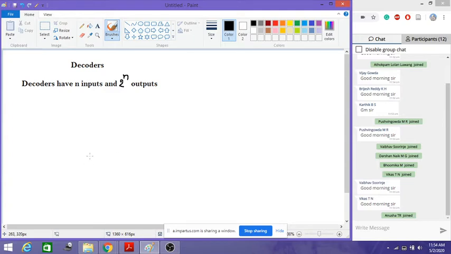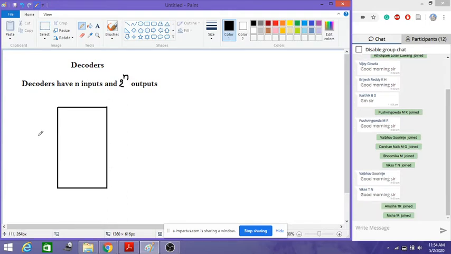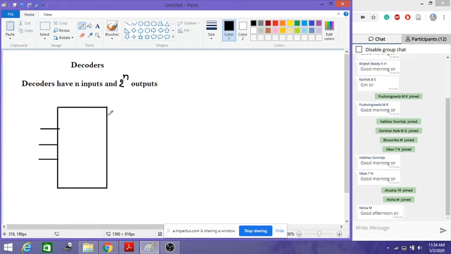So let's see the block diagram of the decoder. How does it look like? I'll take a 3:8 decoder. In a 3:8 decoder, we'll be having 3 inputs, that is A, B and C, and we'll be having 8 outputs here.